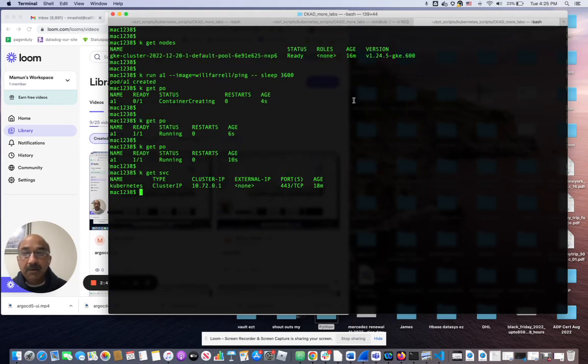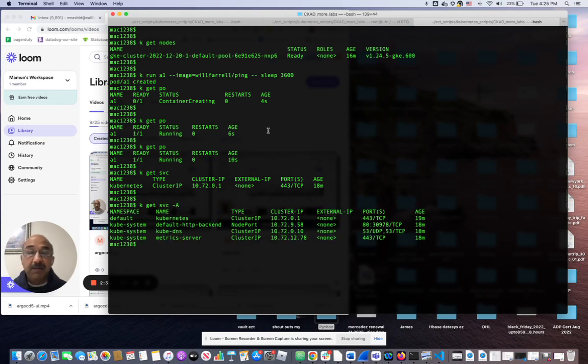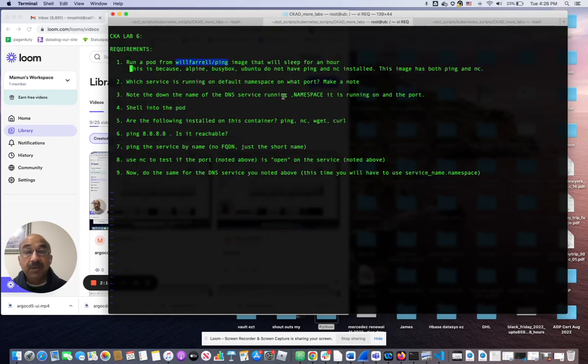There are many other services running in a different namespace. So get svc -A. The one that the lab requires us to look at is the DNS one. Name of the service is kube-dns. It's running in kube-system namespace, and it is available on port 53, both UDP and TCP. We will need this information later on when we do the testing.